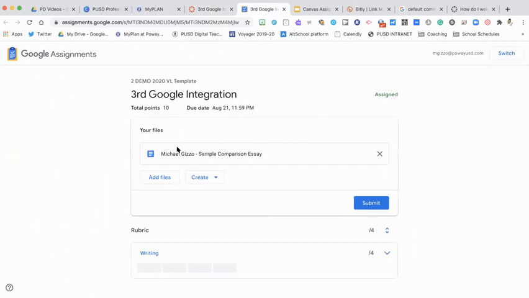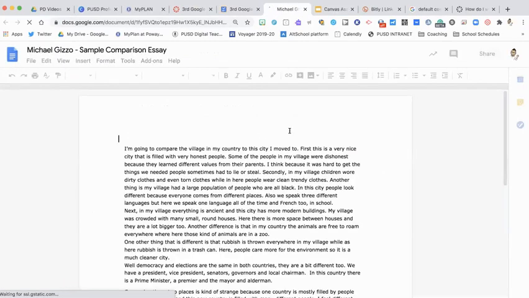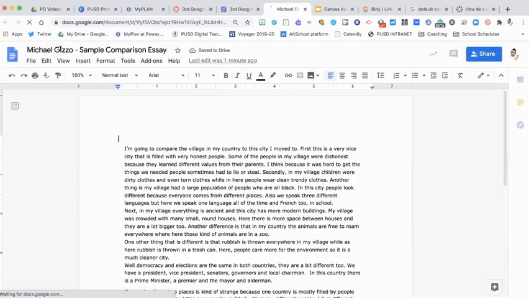So at this point, your students can click on the assignment. You'll notice that I put my name here, that it made a copy of the assignment, and I can go in and make changes and submit to my teacher.